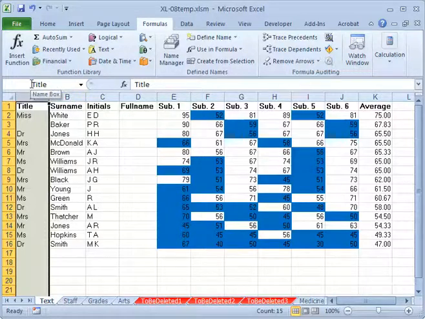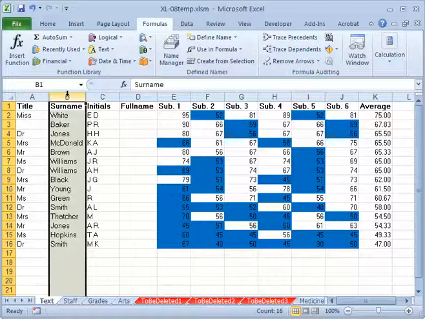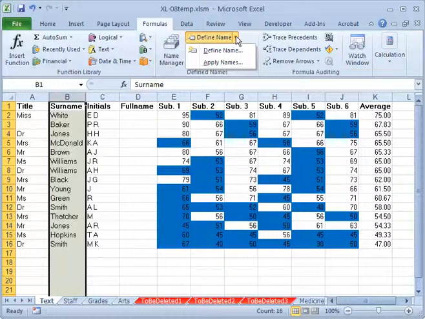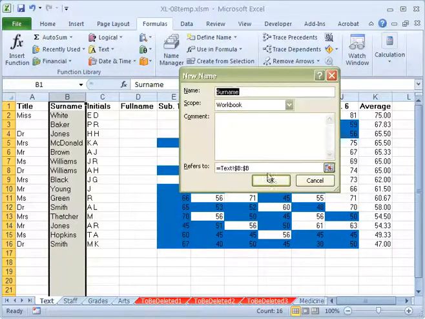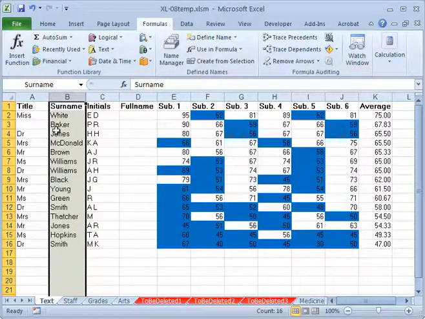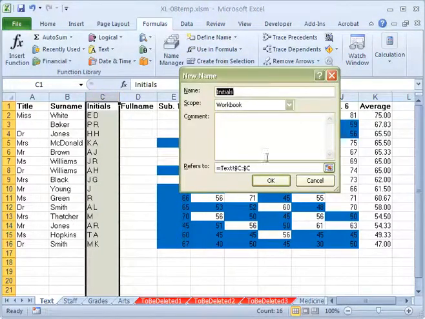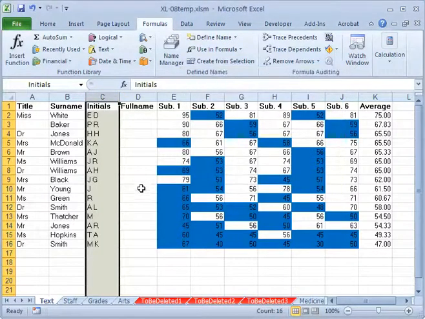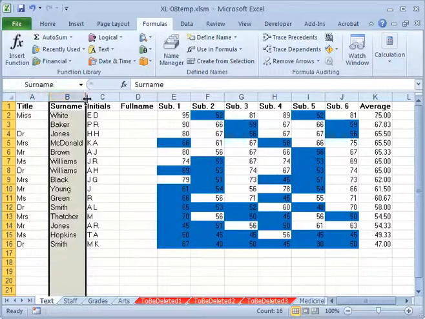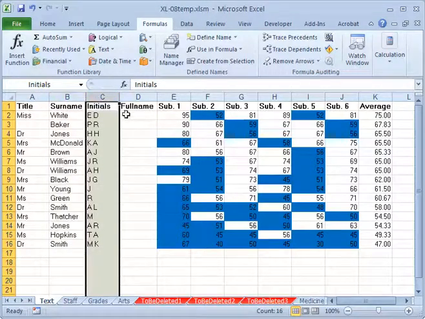Then it changed the name in the name box. If you select column B, it only shows the first cell, B1. But if you define a new name there, like Surname, and click OK, then this one changes that way. By the same way, how about Initials for column C? So each of these three columns has its own name.